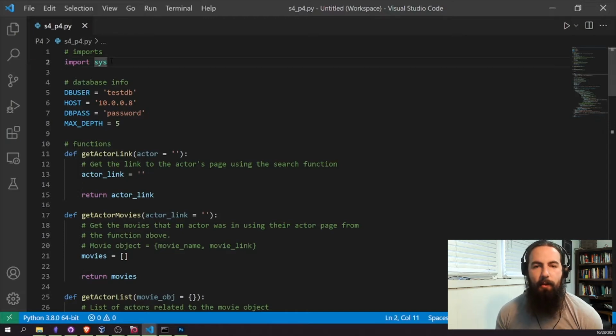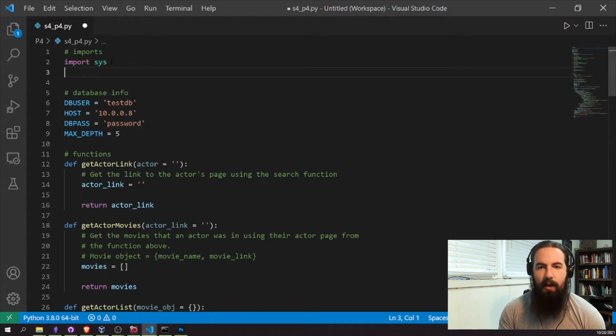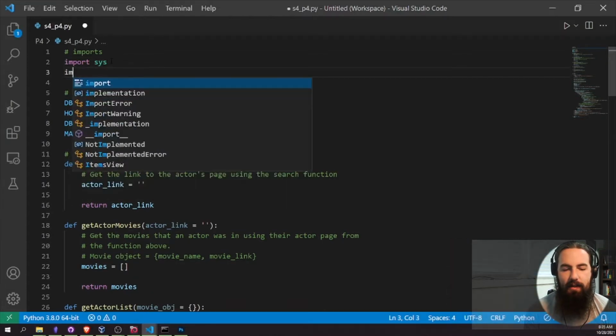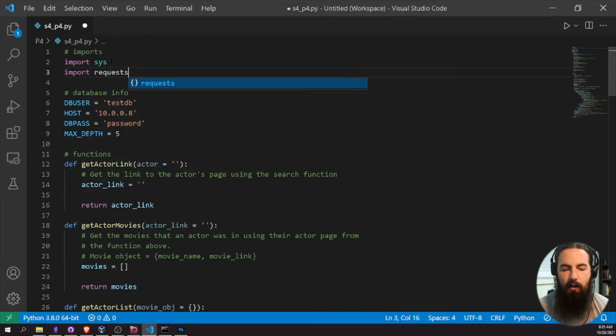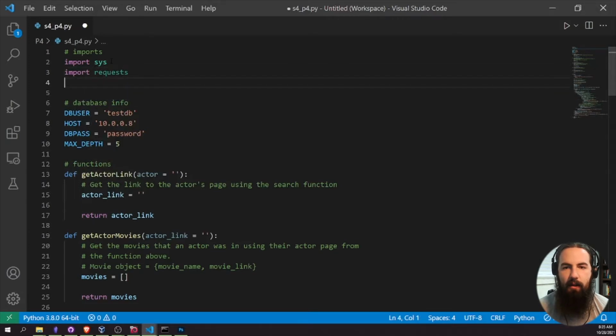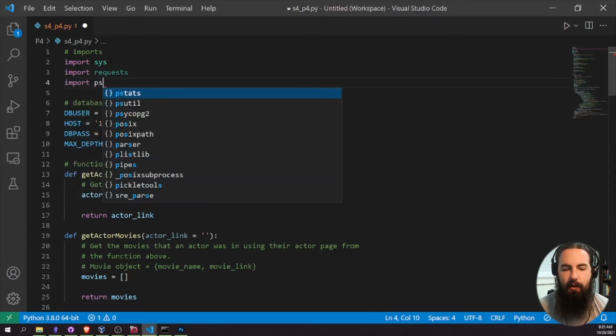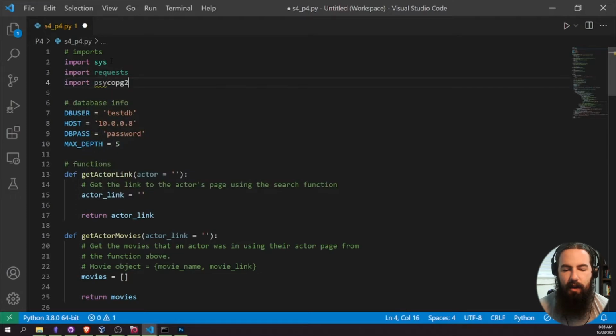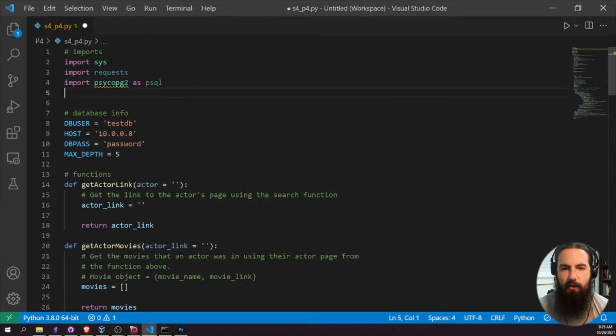So let's start with our imports. That's probably the easiest part. We're going to need requests, obviously, so that we can actually pull data down, and psycopg. Can't wait to find out how I'm mispronouncing that. We're going to import it as PSQL just to make it shorter. Then Beautiful Soup.